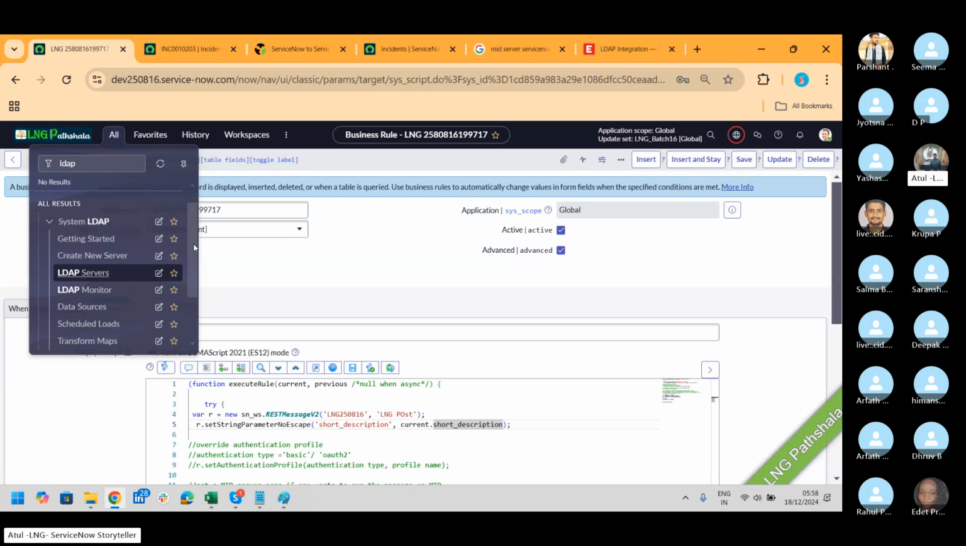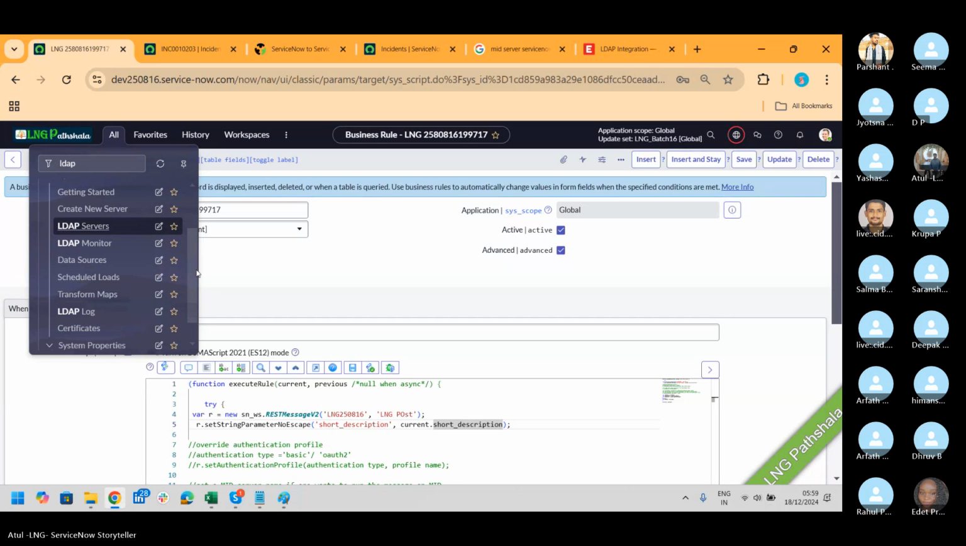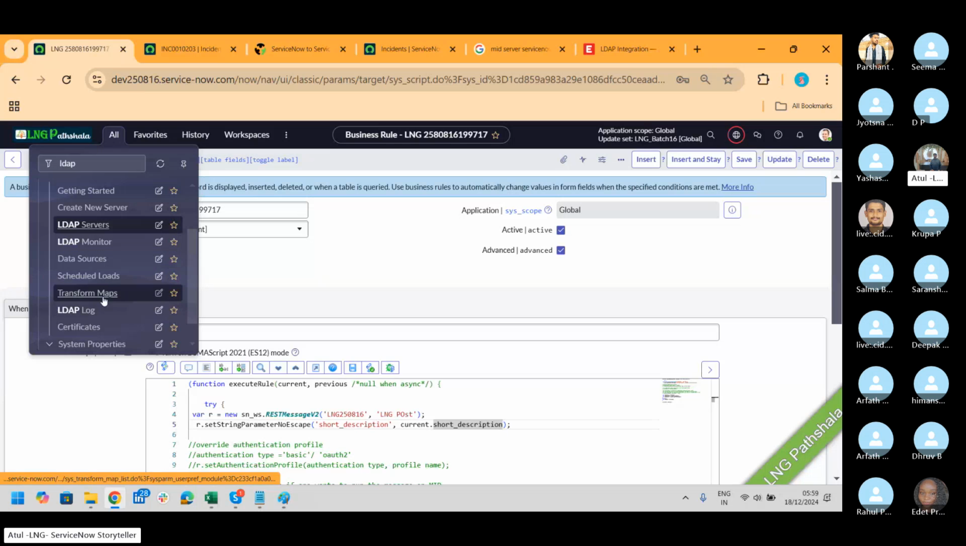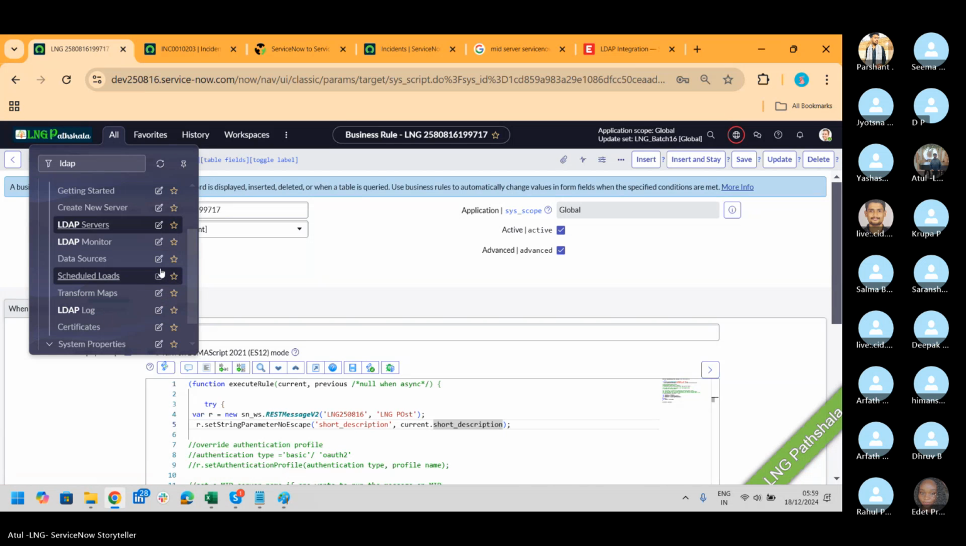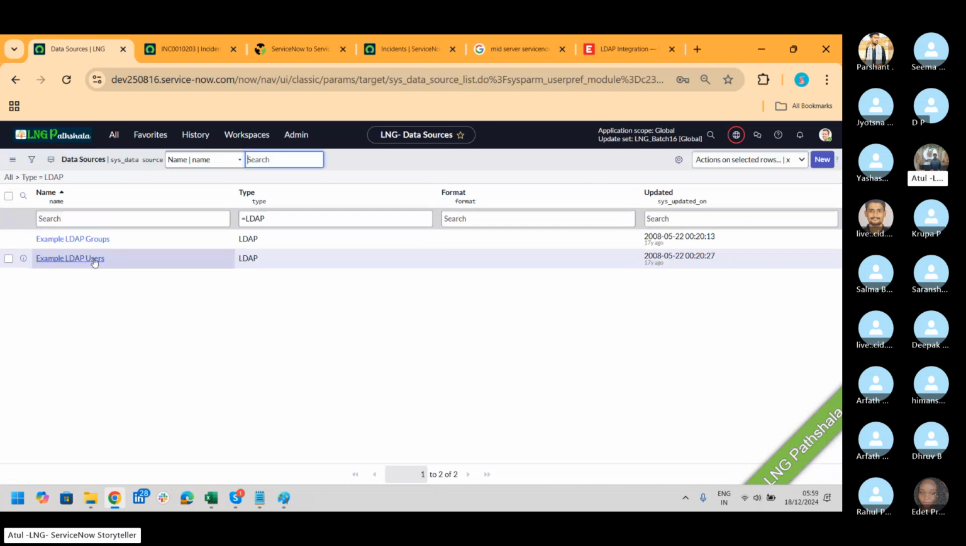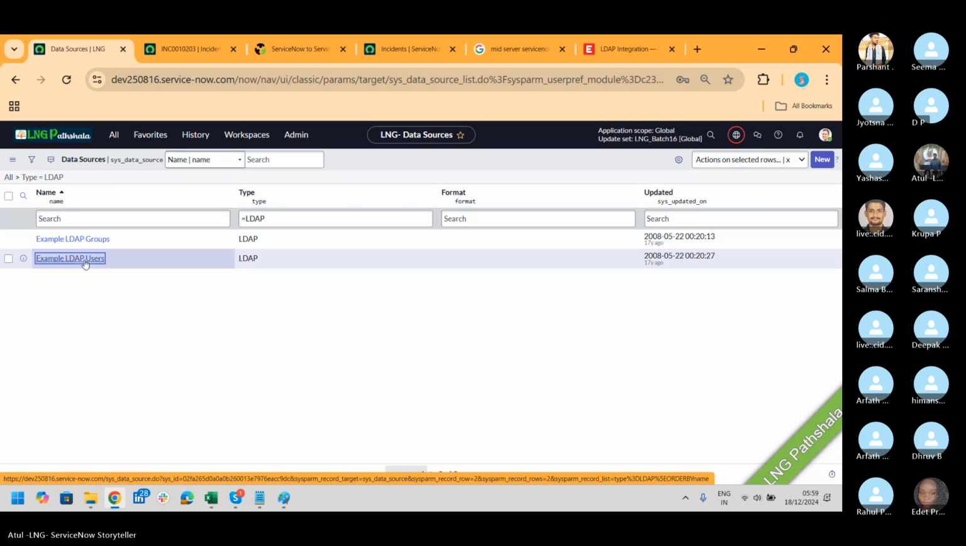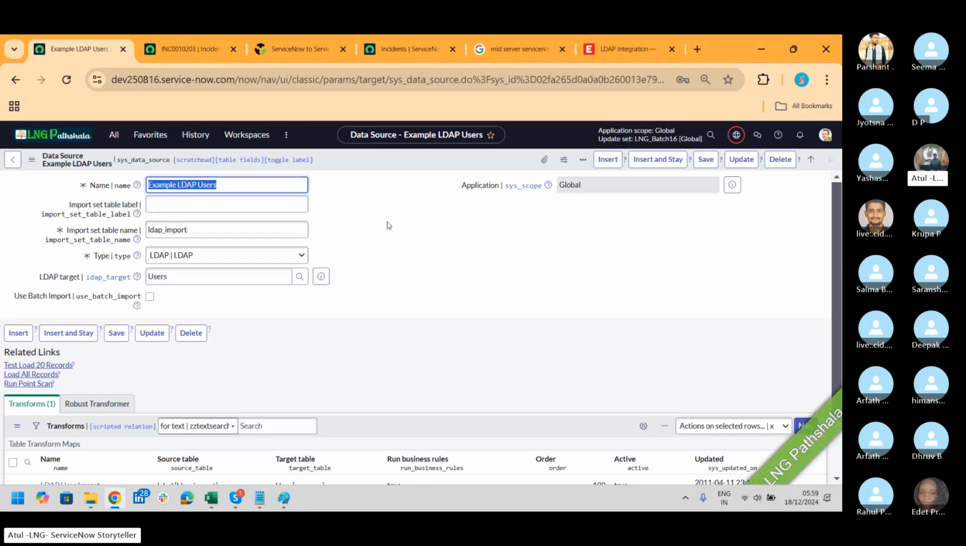We can't do this in our PDI because we don't have an LDAP server. Testing server नहीं दिया ServiceNow ने हमें. But you can see everything here. Data sources, your transform map, your loads, and everything you can see. See, data source. Users and group, two different tables हैं तो दो different data source बनेंगे. If you click on the users, देखो, transform map भी है.